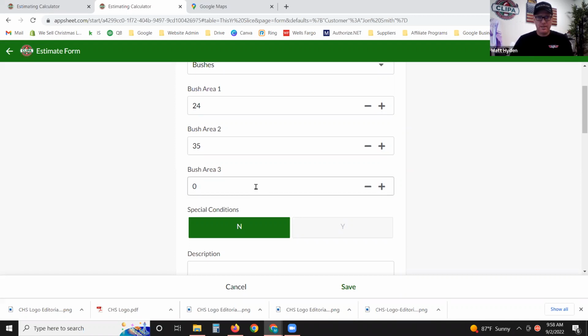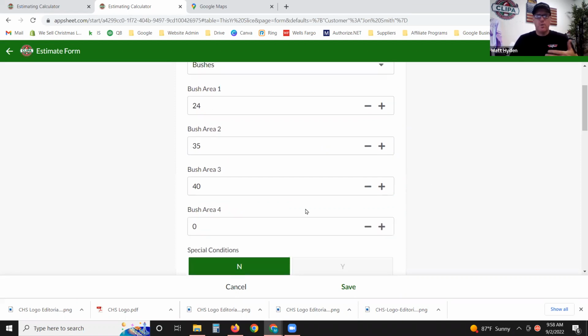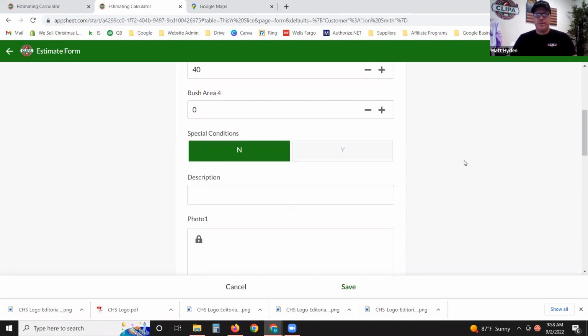So, we got into the bush we're decorating in the back of the house. We measured it. It's a longer bush. It's 10 by 4. So that's 40 right here. Okay. And then bush area 4. So I can keep going on this, or I can take all these numbers, combine them and put them in bush area 1. It's going to give me the same result.